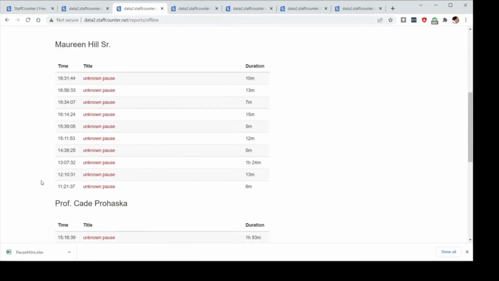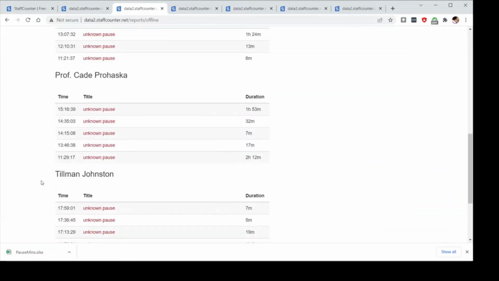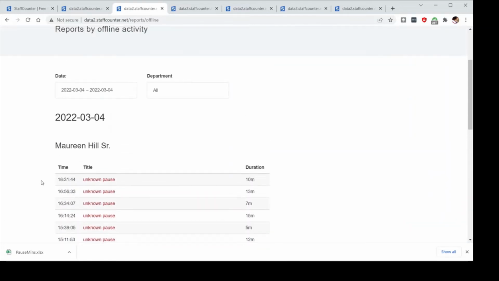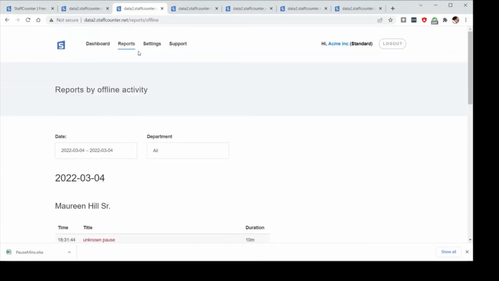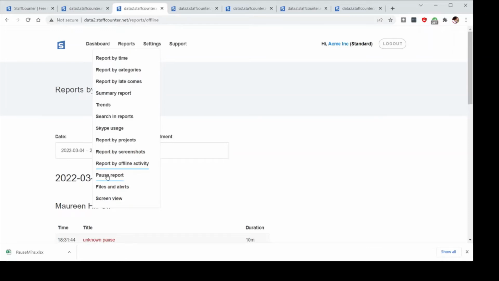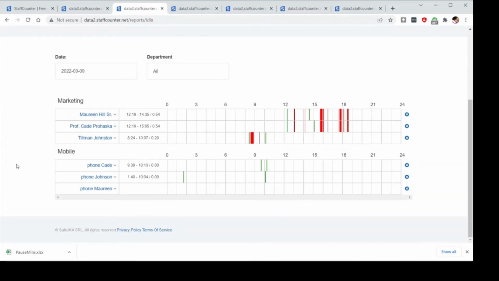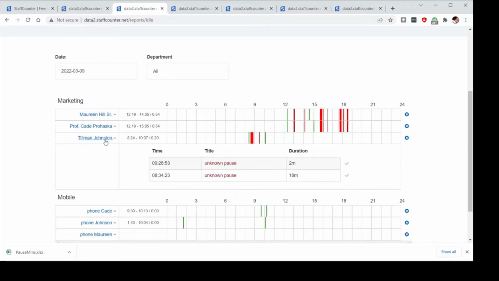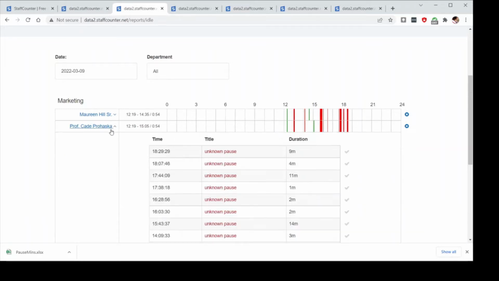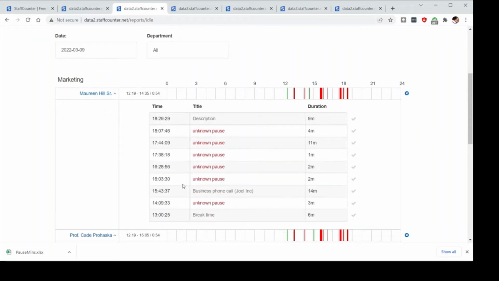Offline activity report allows you to understand how much time employee spent out of the computer. And there is a more advanced version of the same report. Allows you to understand the overall view of the idle time. StaffCounter allows employee to provide description for offline activity.